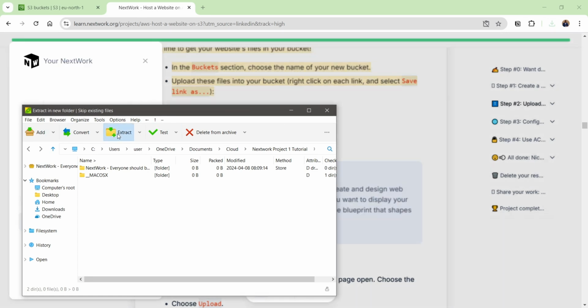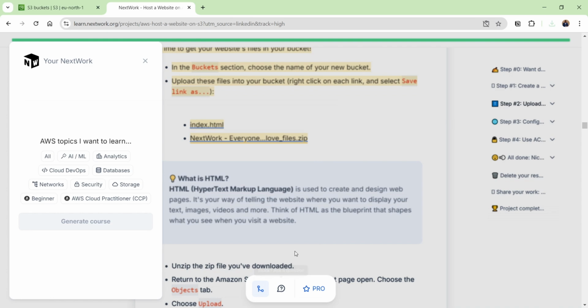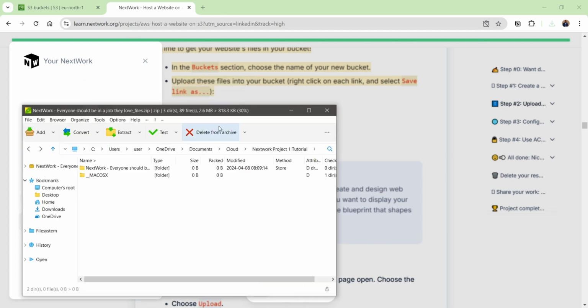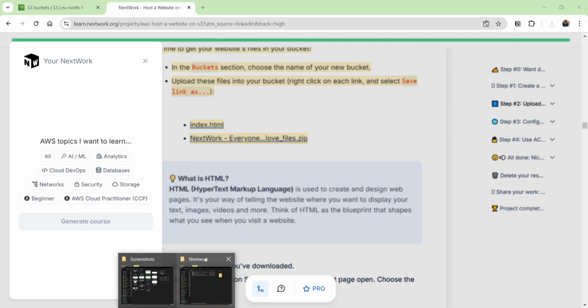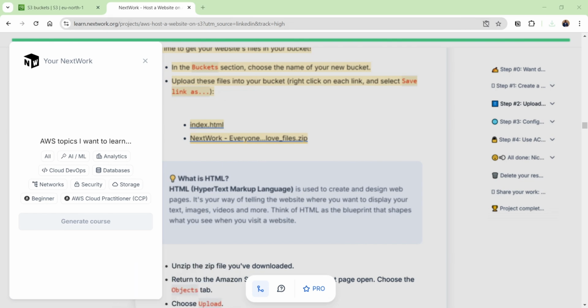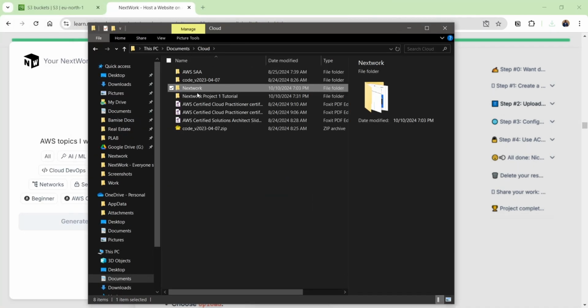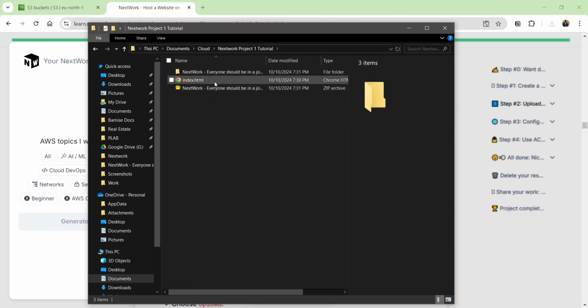So you extract, unzip. Okay, so after you've unzipped it, you can close this, open this. Okay, you can see project 1 tutorial. So you move this file, you can move it in here. So you have 3 files here.